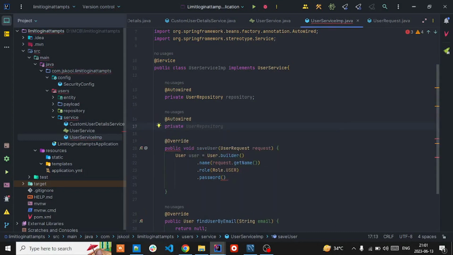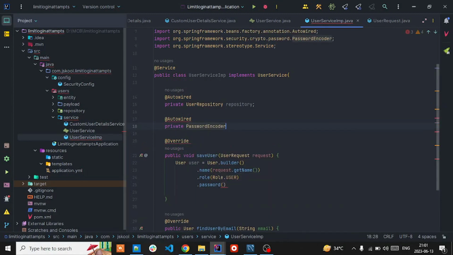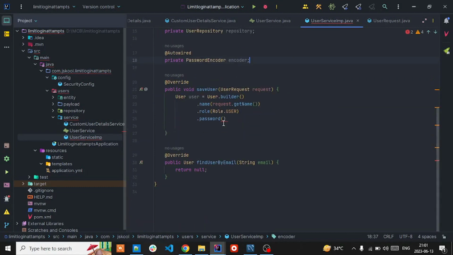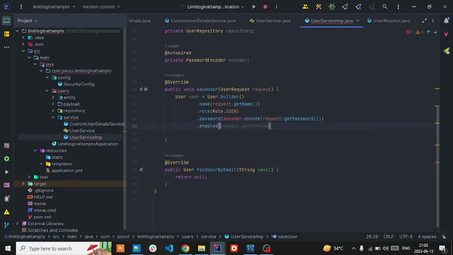Private password encoder. Okay. Encoder dot encode request get password. What we have done here? Get password. After that, enabled. At the time of registration the account should be enabled, so I'm going to keep it as true.